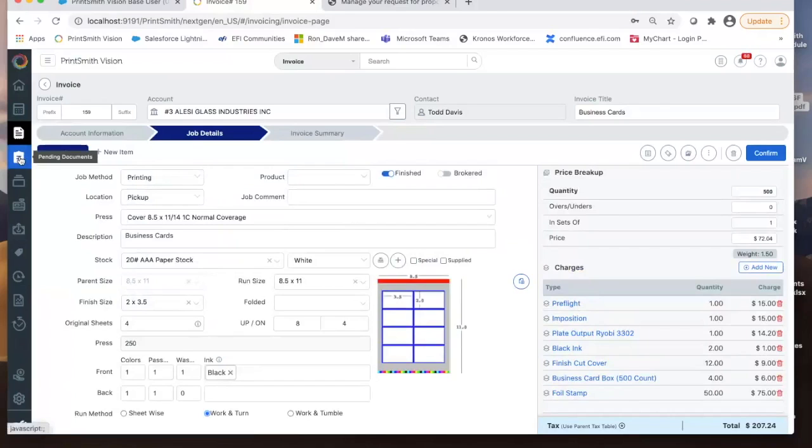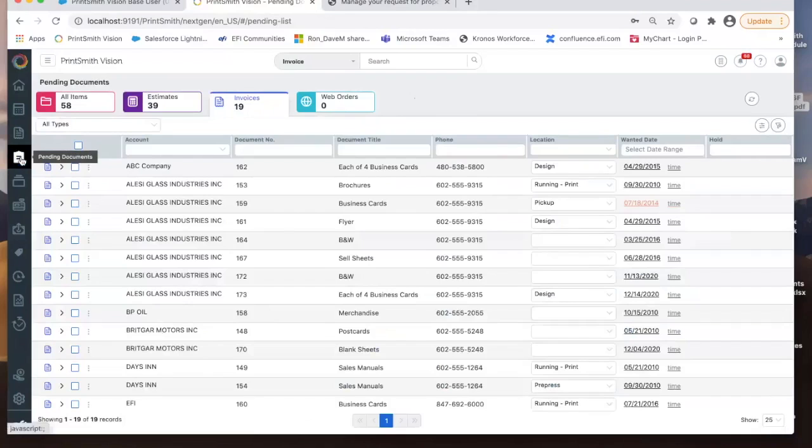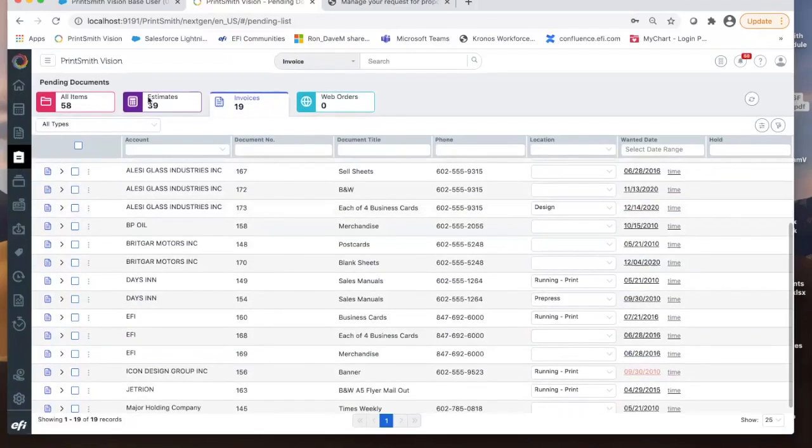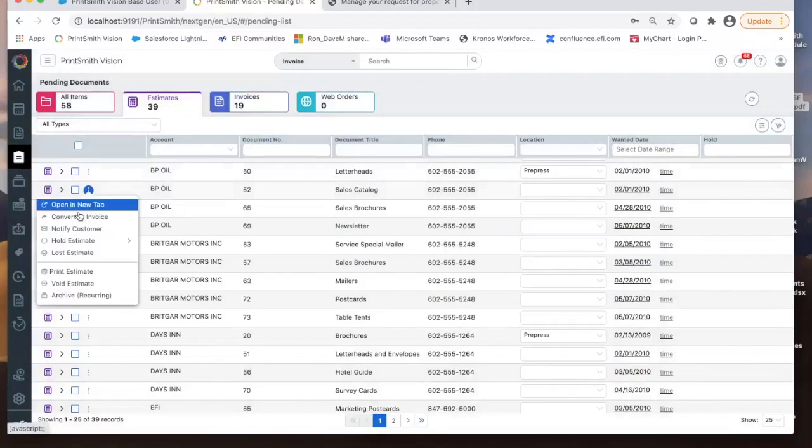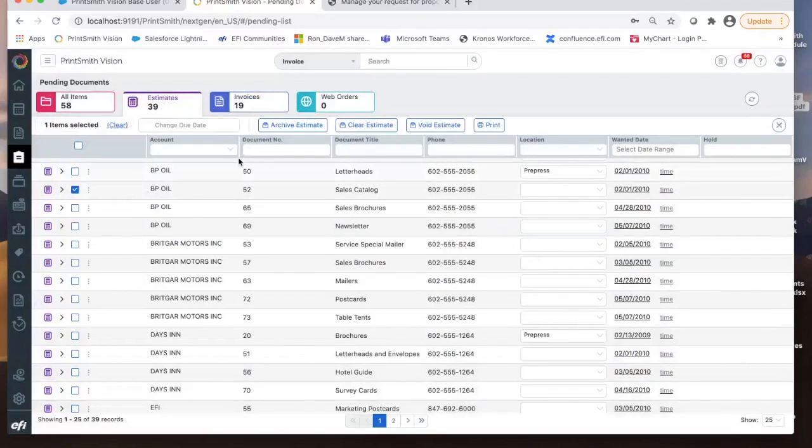The pending list is also pretty much the same. We haven't done a whole lot to that. I'm going to go ahead and show you a few things that have changed. So one of the things is if I go down to my estimates and I click on one of them, you'll see here's the ability now to archive estimates, to clear estimates, to void, or to print right from here.